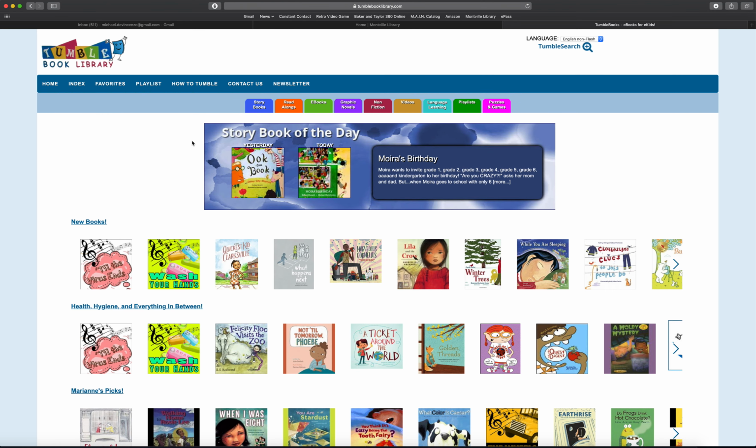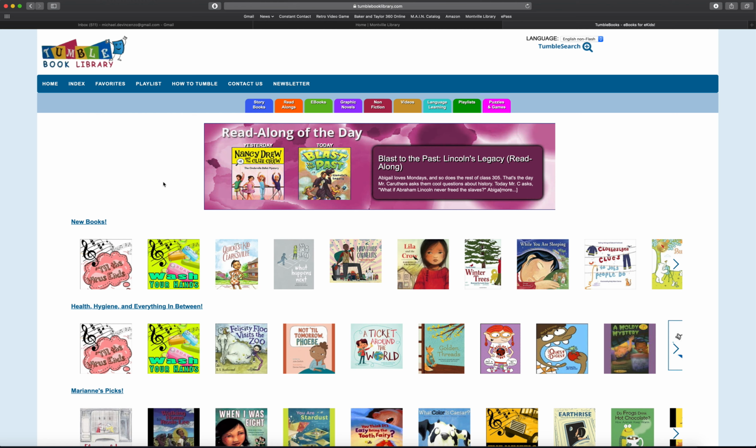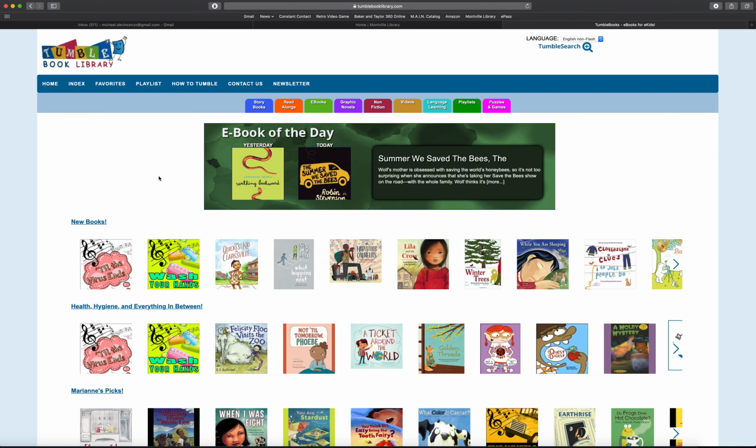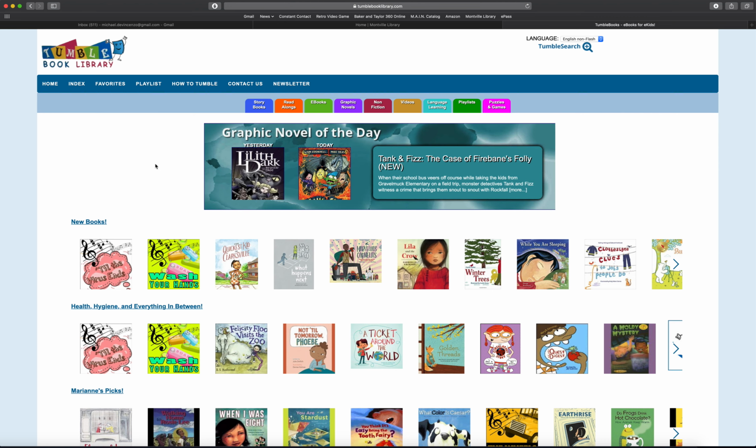So here we are on the Tumblebooks homepage, and you can see there's a lot of colorful tabs up here, a lot of different resources. I'm going to highlight some of them. One thing that's really nice about this service is that it's extremely interactive and very multimedia focused. So it's more than just simply electronic books. There's a lot more going on.